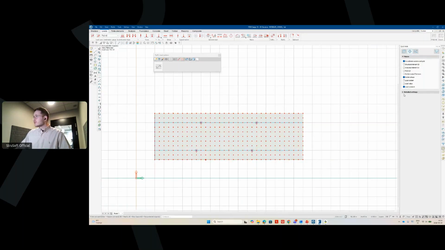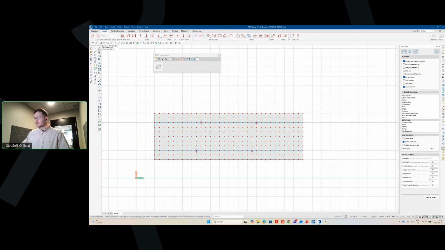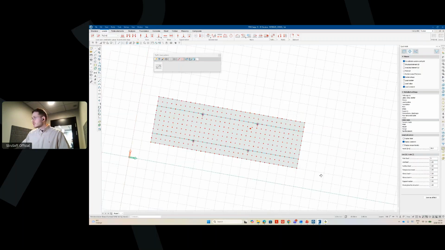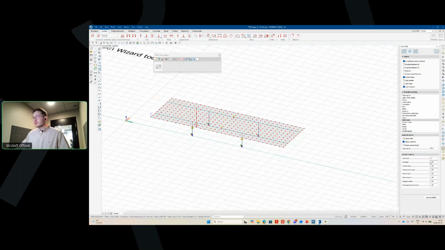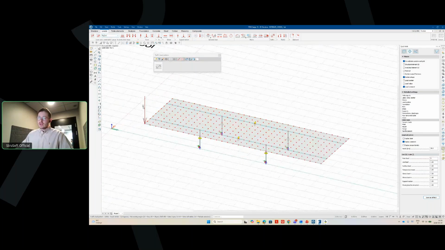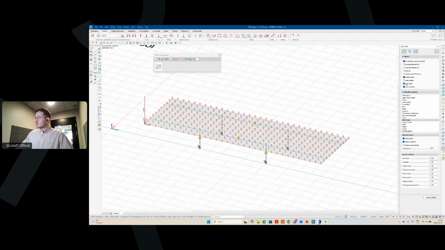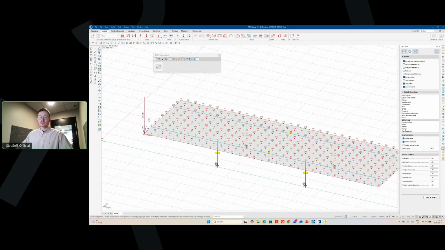We can increase the size of our static load for you to see more easily. Let's do it like this. Okay, so if I go to the TLC1 load case, we can see that there is a load placed in the first node of this grid that was created. And if I view the load value, I can see that it's 1 kilonewton.